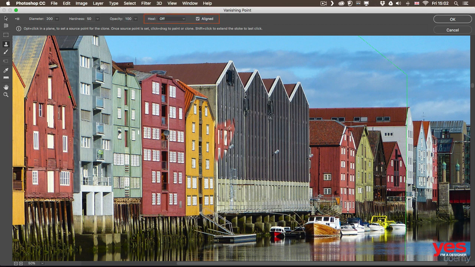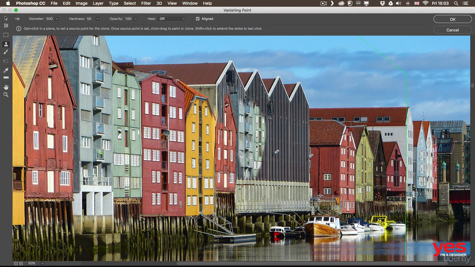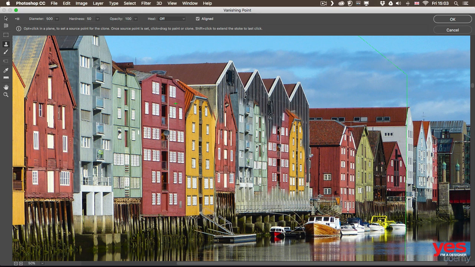Now, you also have a healing option here in vanishing point, but I have that turned off. But I keep the aligned on, just like normally I like to have that on. So I don't have to do everything with one brush stroke. I can keep painting like that. So if I keep going, you can see we probably will be lucky and just be able to get rid of the whole building by using the sampling that we picked up earlier.